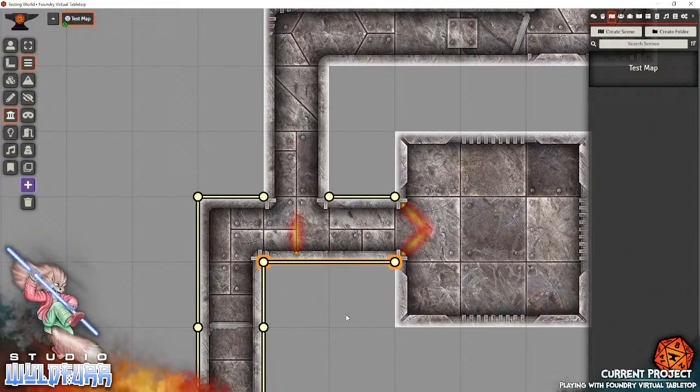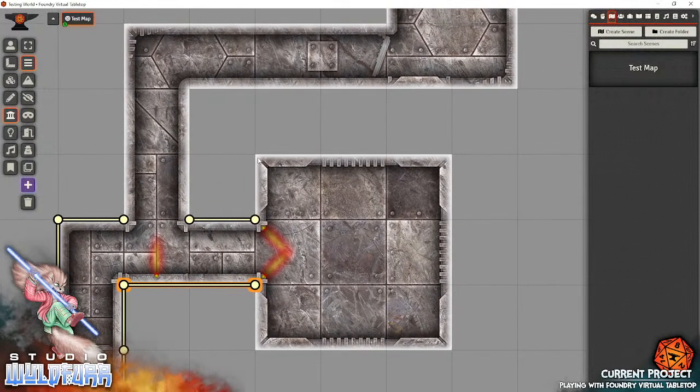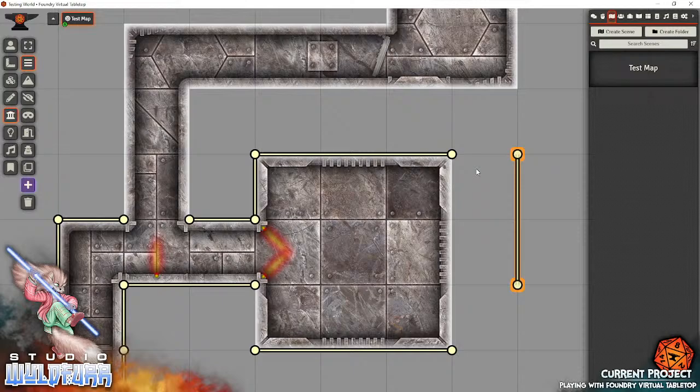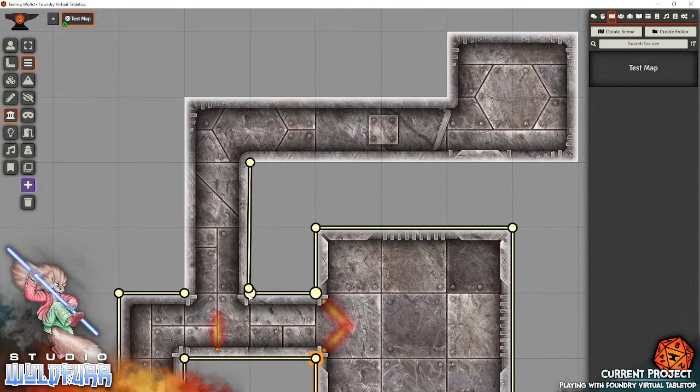We want that one over there. Yep. And then we're going to want a wall there. Gonna have to put that one there. Oops. There we go. That's what I want to grab. Okay, so there we go.